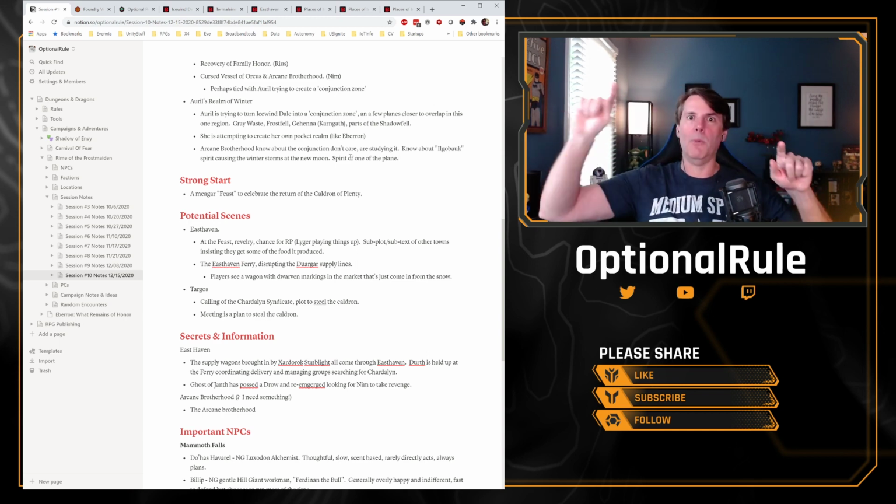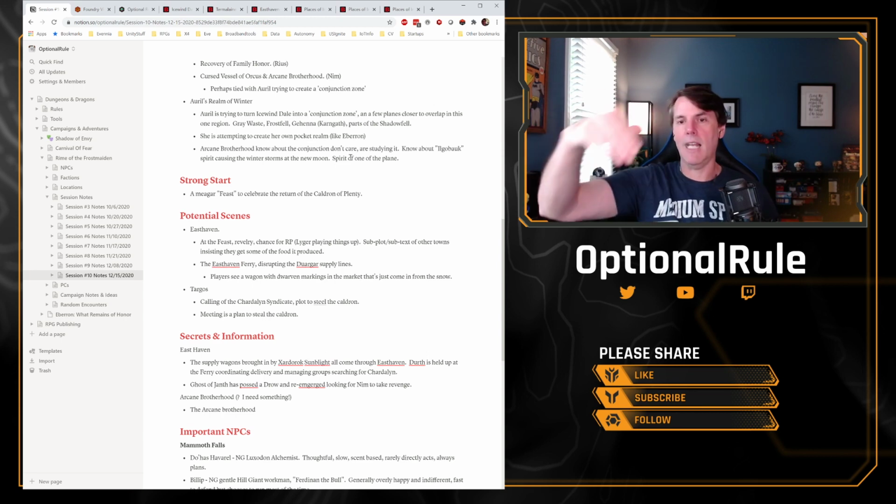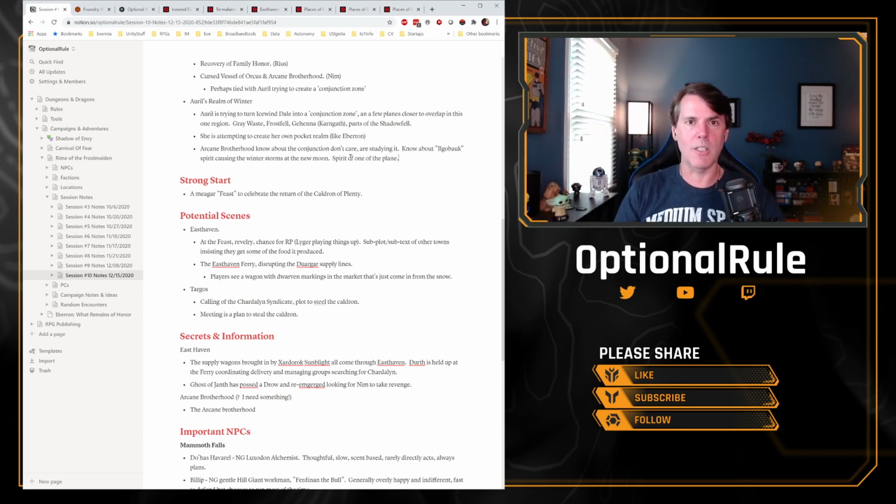And I just have to get the players from where I am to where they are. So the next stage is to realize that the Chartland Syndicate can be broken up. They can expose their shenanigans by exposing their plot to steal this Cauldron of Plenty, and it can expose their conspiracy with the Durgar dwarves and break the supply line coming in.